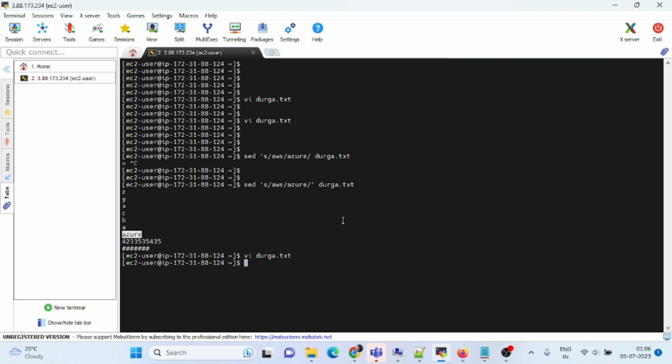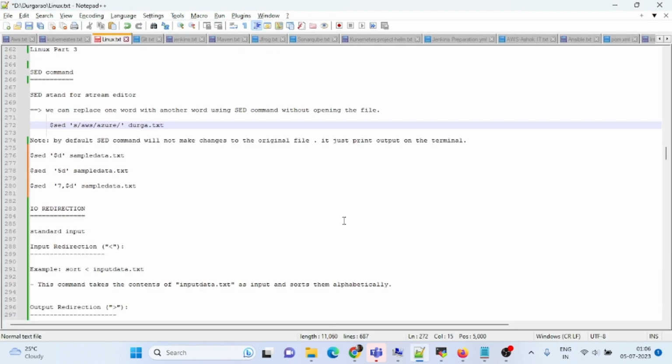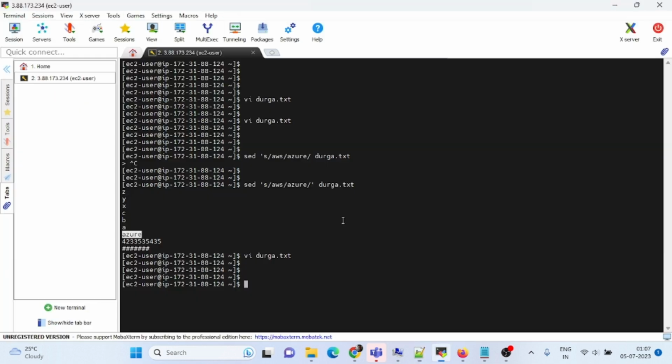Next one. By default the SED command will not make changes to the original file. It just prints the output on the terminal. Same thing happened here. It has not changed the original file. It was just showing the output here: it was changed from AWS to Azure.